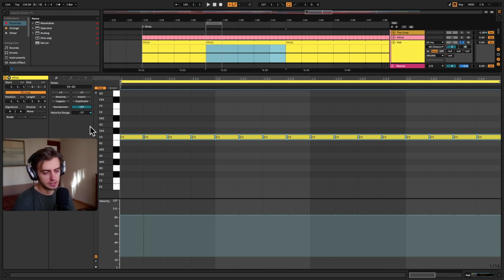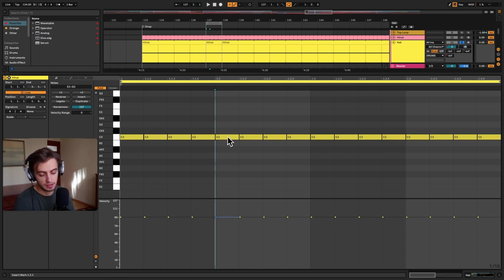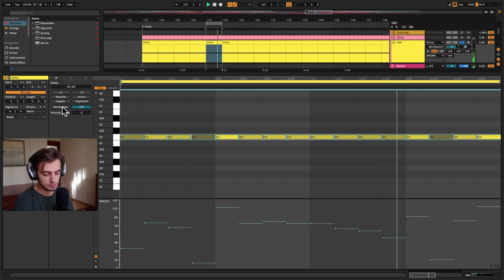So our goal is to have a randomized pattern which is repeating. So a loop that is randomized but is actually not changing. And similarly to our first technique, all you need to do first is select all of your notes, click Command or Control and A, and now all you need to do is click Randomize. And that is going to add random velocity to your whole pattern. You can obviously always edit it afterwards, but there's even more control you can have.